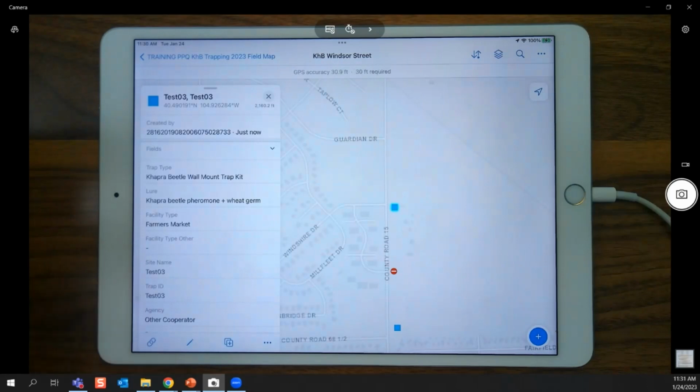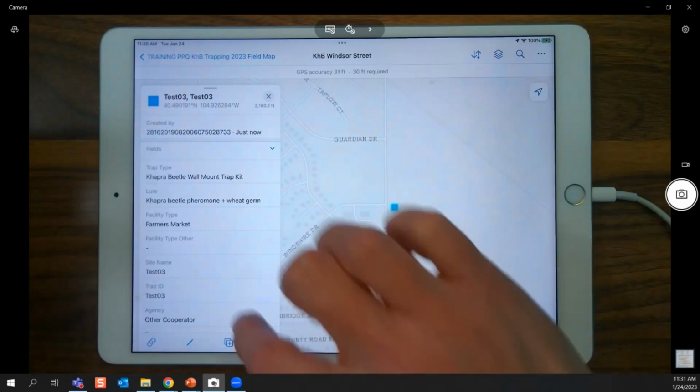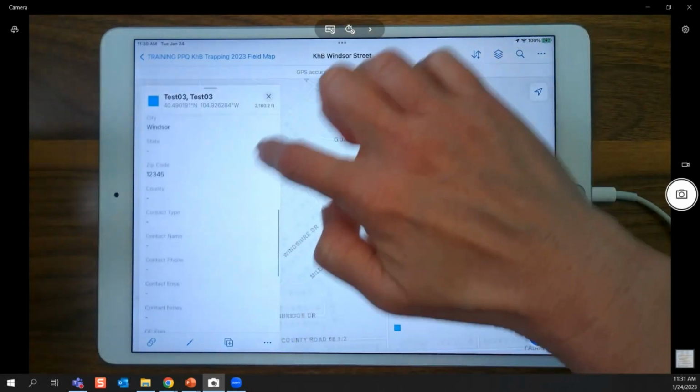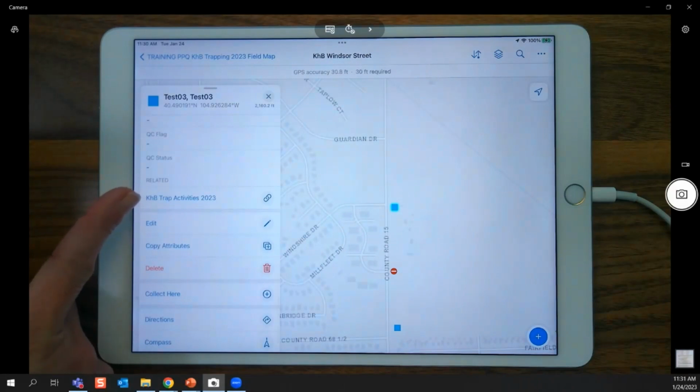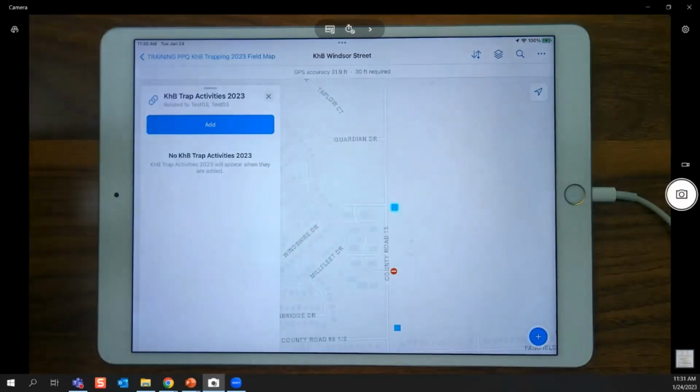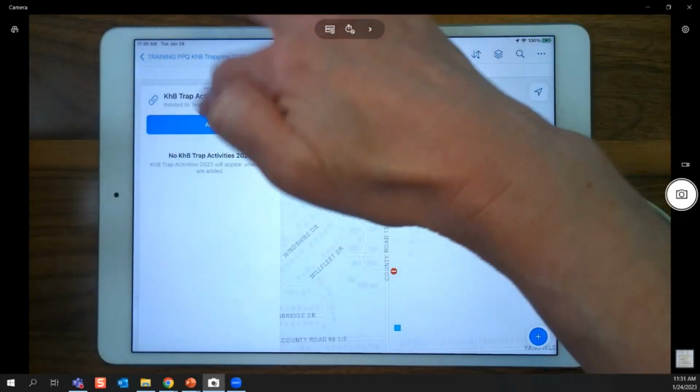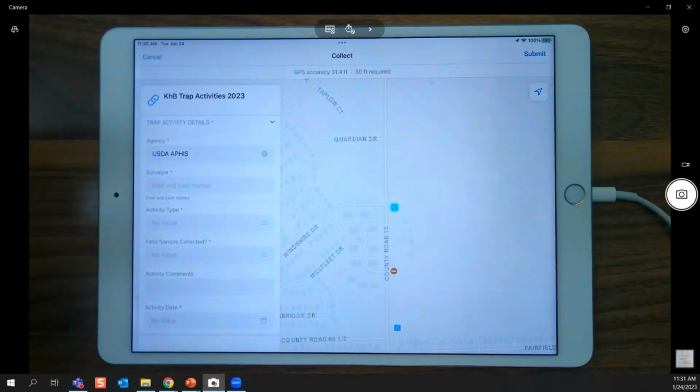And then you either tap the link at the bottom or you scroll up on this data form until you find the link again, KHB trap activities. So we're looking for this link or the trap activities table. Tap that to open it. And in order to add a trap activity, you hit the add button. And then you're going to get another little data form for the trap activity itself.